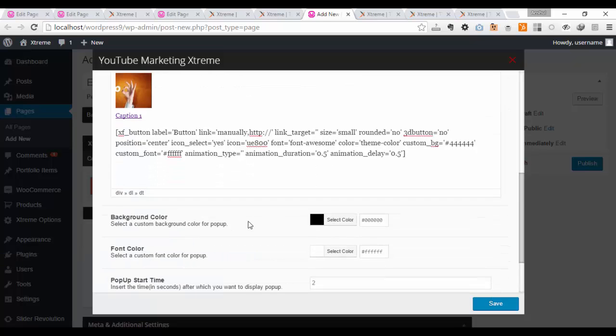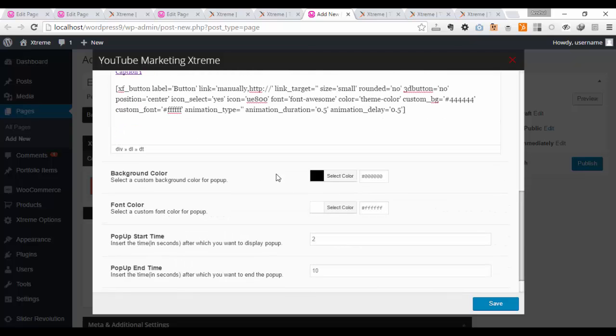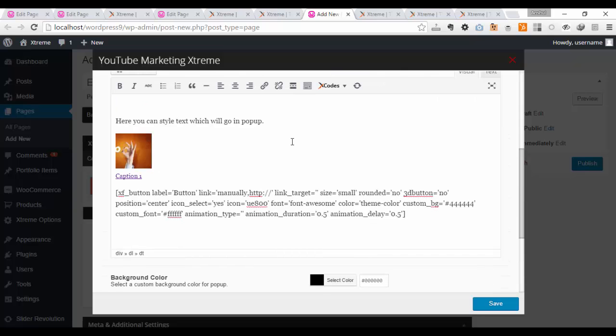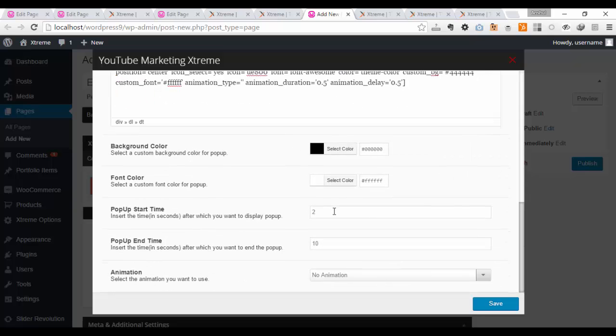So when this is done, I can give the background color of this call to action section, and let's keep it white. And the font color for this. I can also set the pop-up start time. So this call to action will come as a pop-up, and I can set the start time. Let me set it as 5 seconds and end time as maybe 20 seconds. So it will start at 5 seconds of the video and automatically end at 20.